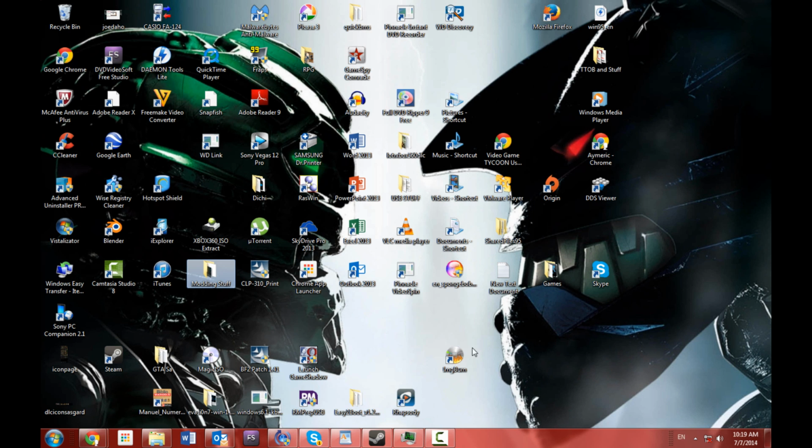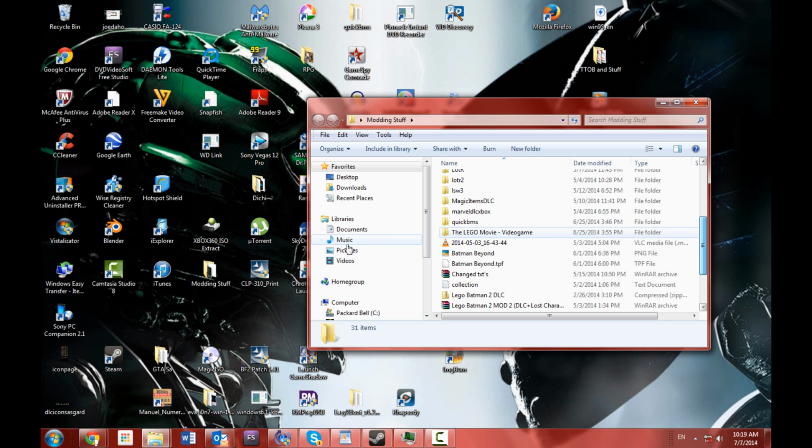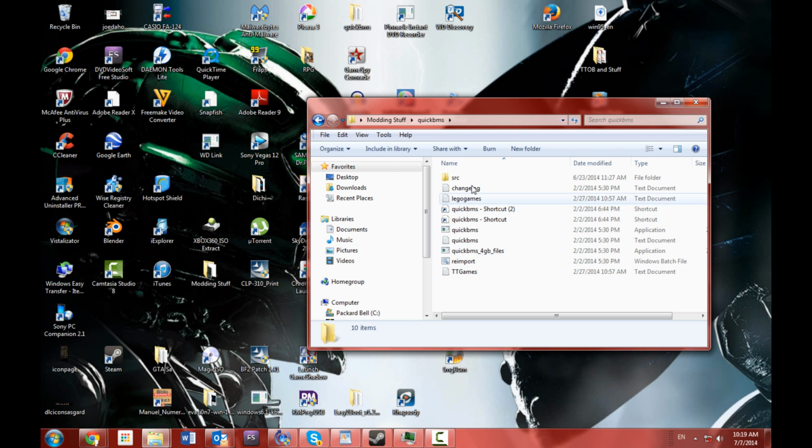As you can see, I have it on my desktop in my folder called modding stuff, and I'll just show it to you. The extracted folder will look something like this: QuickBMS. Just go into it and you'll see all this stuff. If you followed me for some time, you'll know that this is the script that I use for LEGO mods, but today we're just gonna pick some random game.